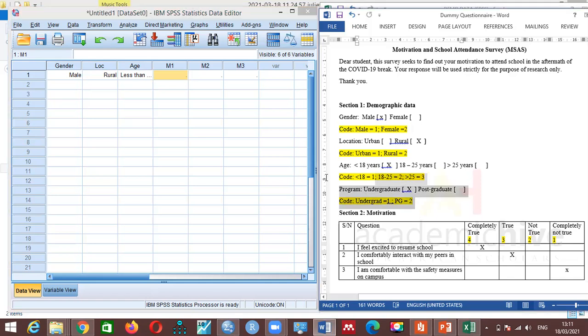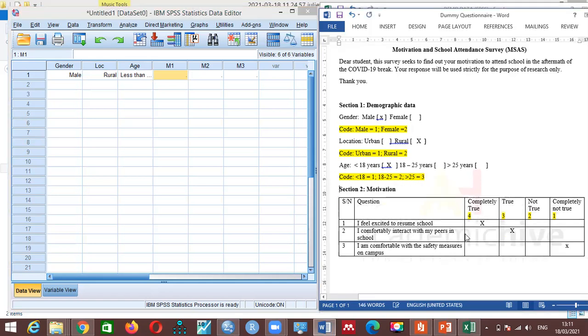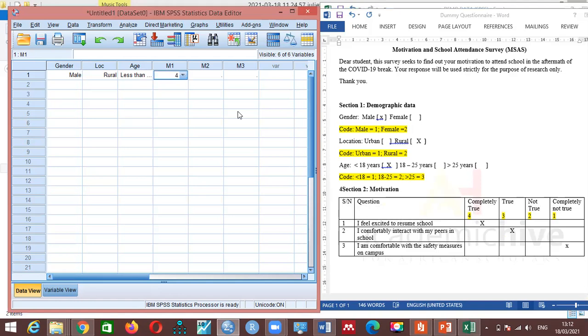Let me just take our program here once, just to synchronize this. Then we have the first one, M1. The first was completely true, which is 4. So I just come here, I say 4. And I go to the next, see what happens. It comes here and it already tells me completely true. Can you see? And what's the next? M2 true, which is 3. I just click on 3 and I go next. And the third one completely not true, which is 1, and I just say 1. And I can go into the next question for the next person.